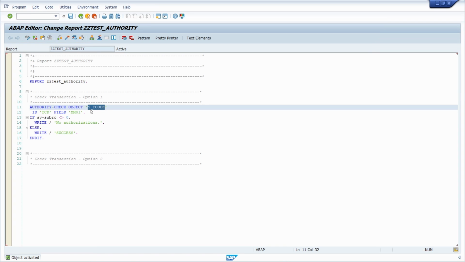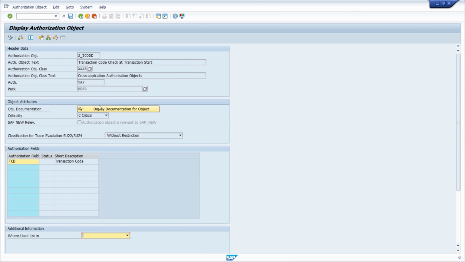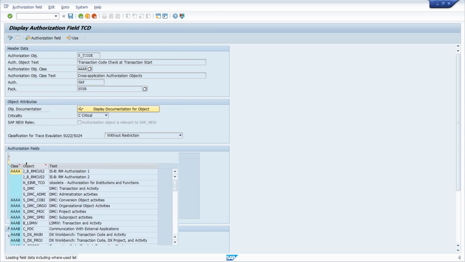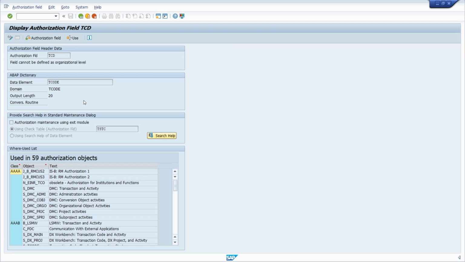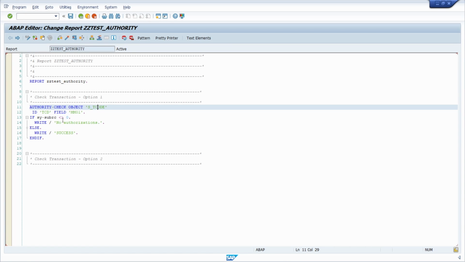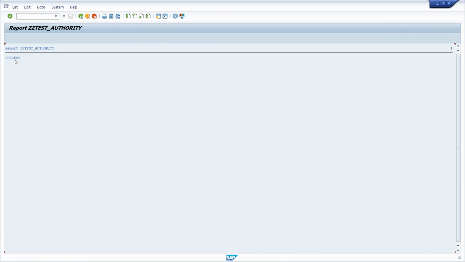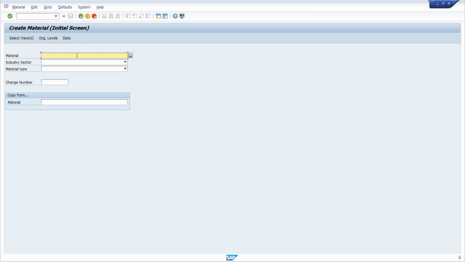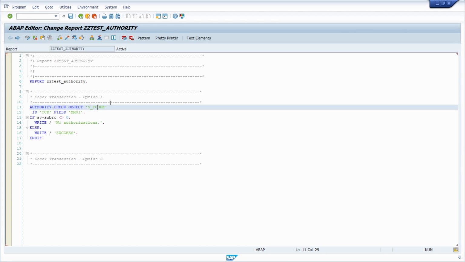I'm using the authorization object S_TCODE with the forward navigation, so double click, you end up in SU21 and can analyze the authorization object more closely, especially the authorization fields. Once again, double click, then you will end up here and can analyze it more closely. And now what happens if I execute this? It says success, I am able to execute the transaction MM01. So let's test this, MM01, and that's great. I can call this transaction. So this is working perfectly fine.